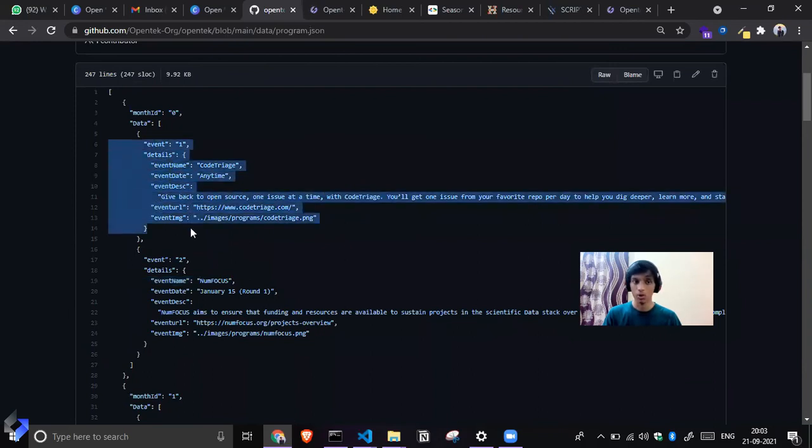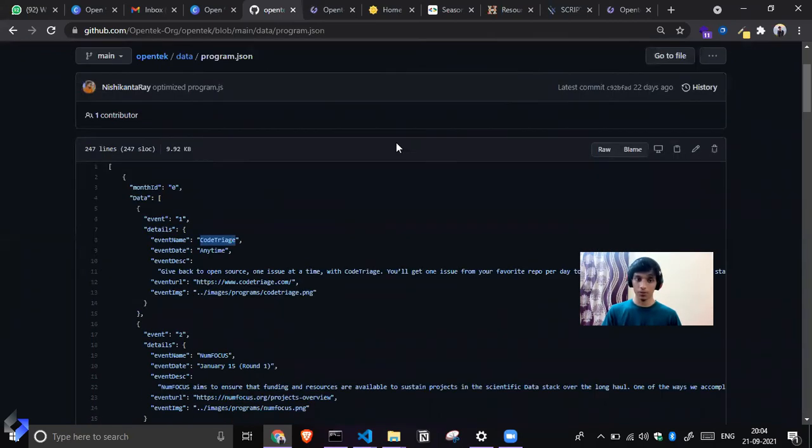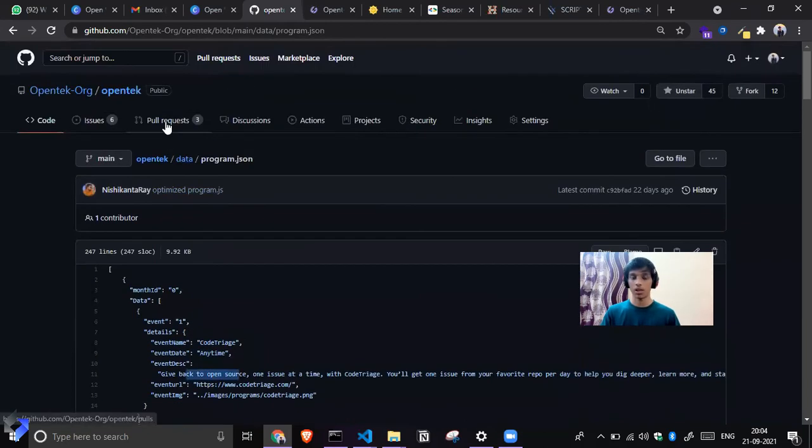Now both of us are working on the same thing, and if both of us push the changes into this repository, the one who does it second will get a prompt that the PR has a merge conflict with the base branch, because the base branch will have code triad. Likewise, if someone is completely changing this name and all the description, it will show a merge conflict.